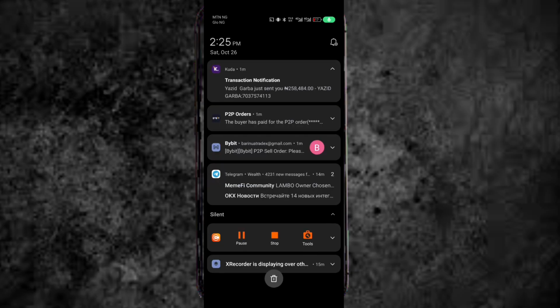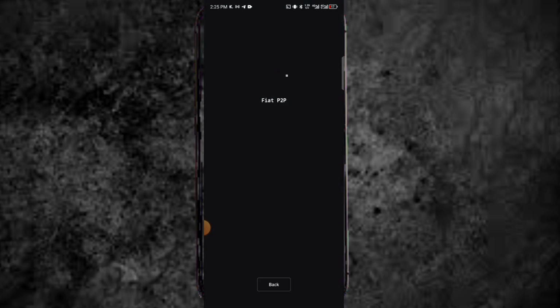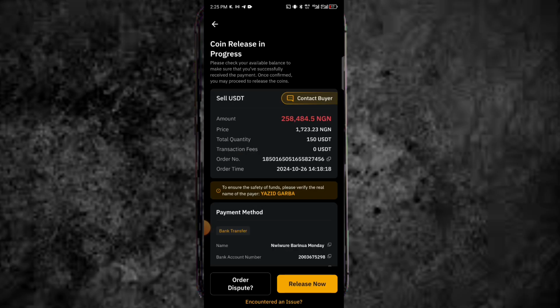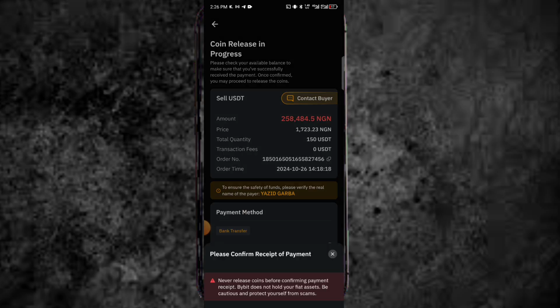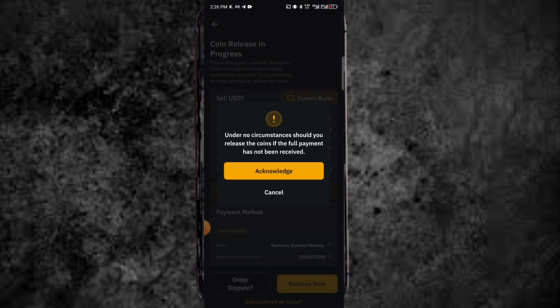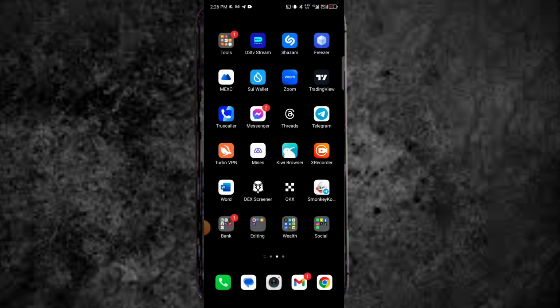So right now you can see that I received a couple of alerts right here that this person has paid. One thing you have to do as a person is to log into your bank app to actually confirm if the money is there. You could even try to transfer to some other bank just to confirm that the money is there and not reversed. So now the next thing you want to do is to click on release. All right, this person paid in about 10 minutes.